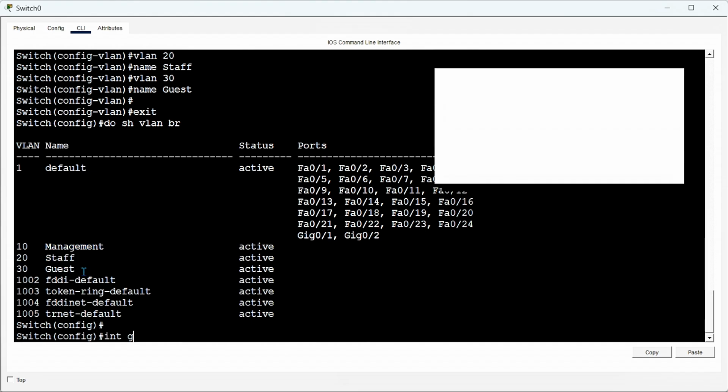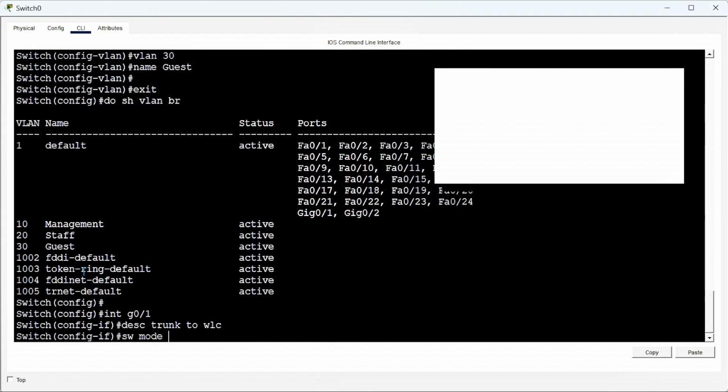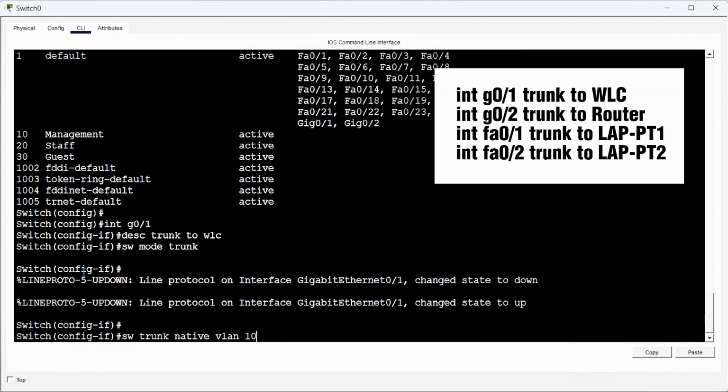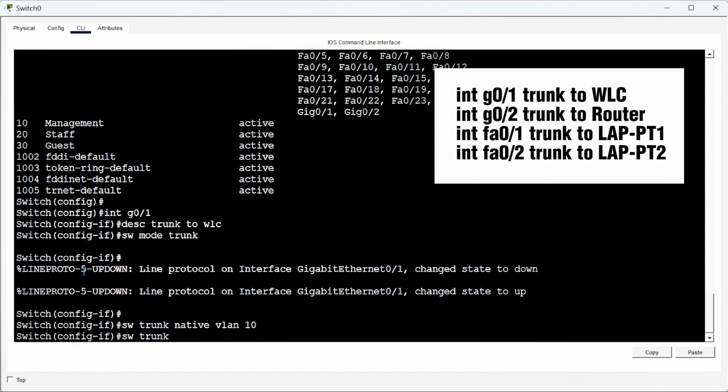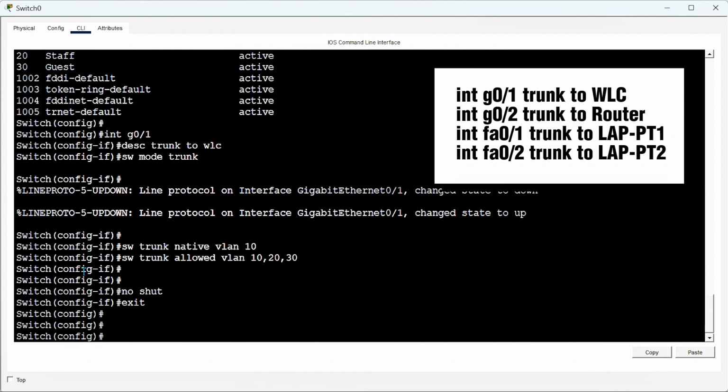First, trunk to WLC. Interface gig 0/1. Description trunk to WLC. Switchport mode trunk. Switchport trunk native VLAN 10. Switchport trunk allowed VLAN 10, 20, 30. No shutdown, exit.